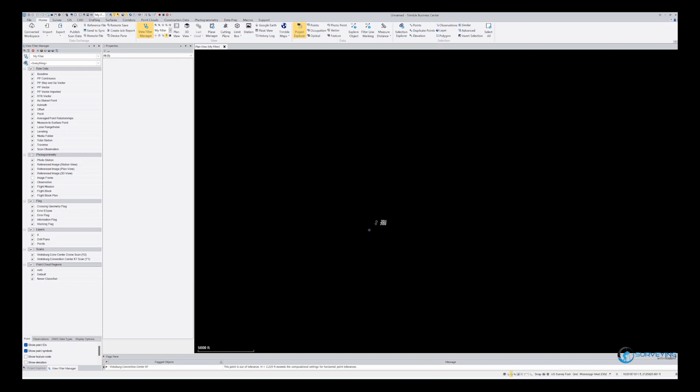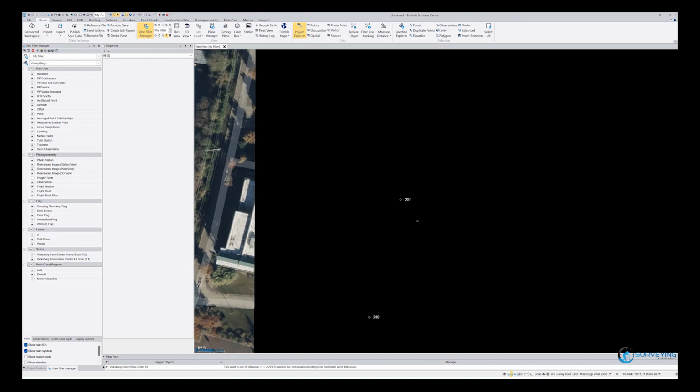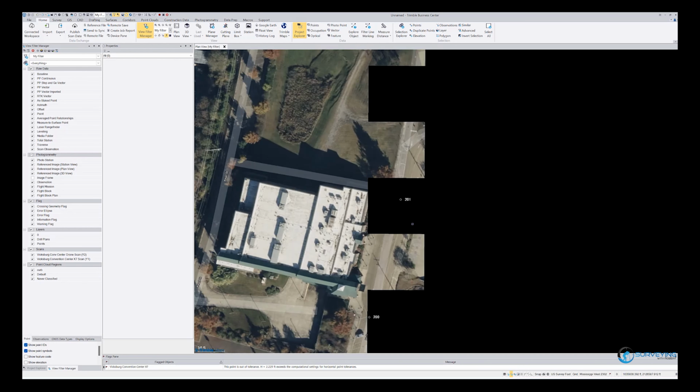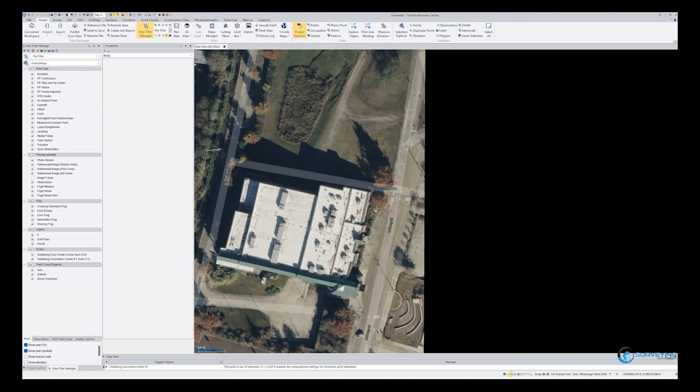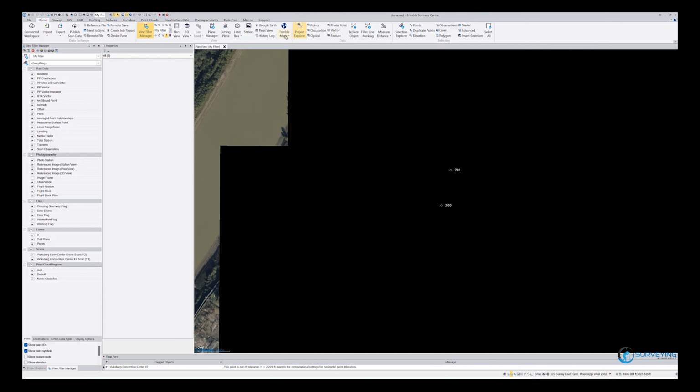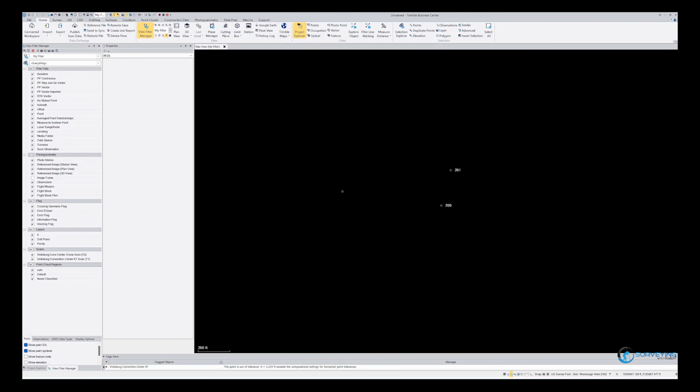Let's see how they fit. If I go into Trimble Maps and I say satellite, you can see based on the map, I mean, this aerial photograph is not the greatest in the world, but you'll see that it's pretty close. So let's go back into none. Okay, so we got 200 and 201.